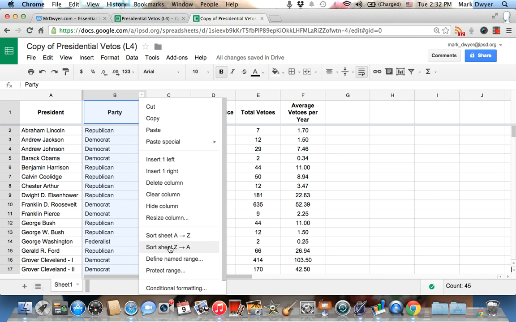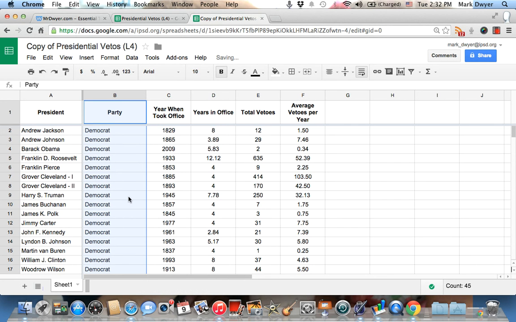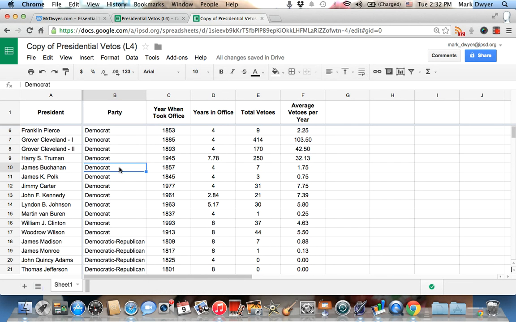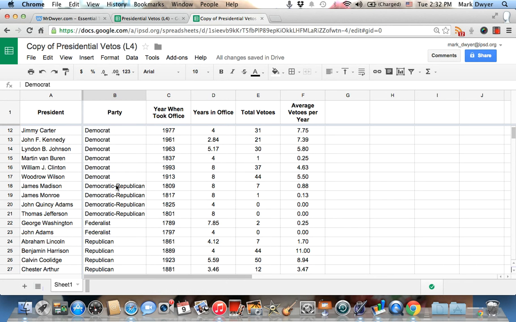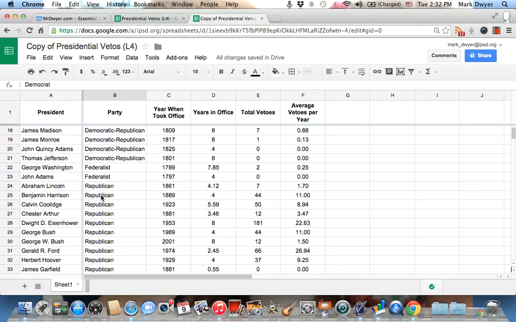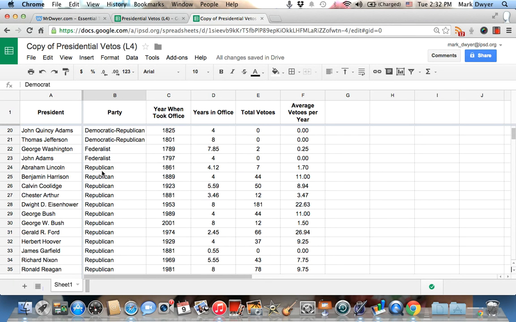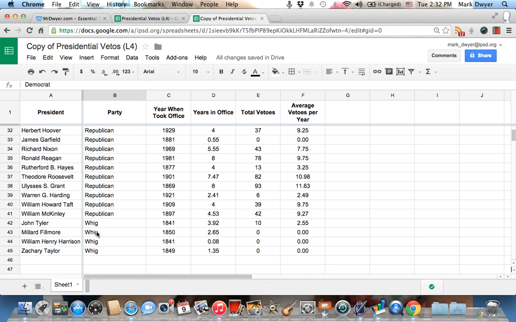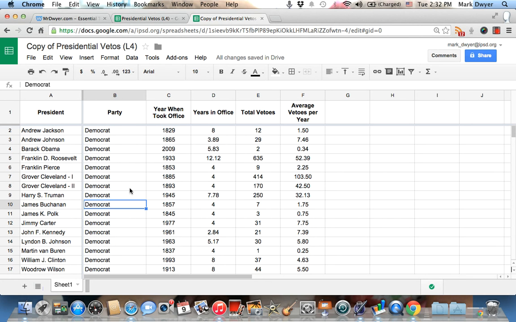Sort sheet from Z to A means reverse alphabetical order. So when I click on that, you'll notice it puts all the Democrats at the top, then the Democrats and Republicans, then the Federalists, because the next letter comes next, then the Republicans, and then the Whig Party. So you can change that.